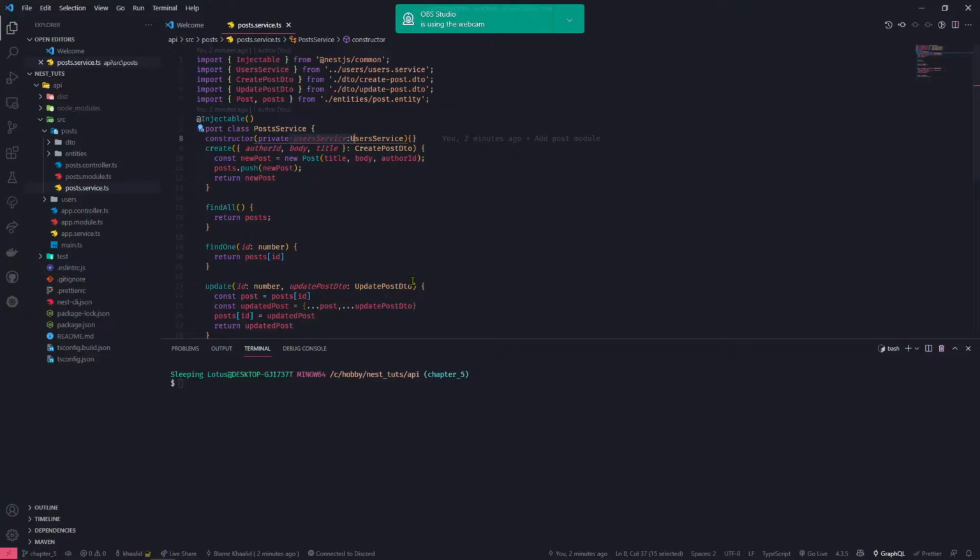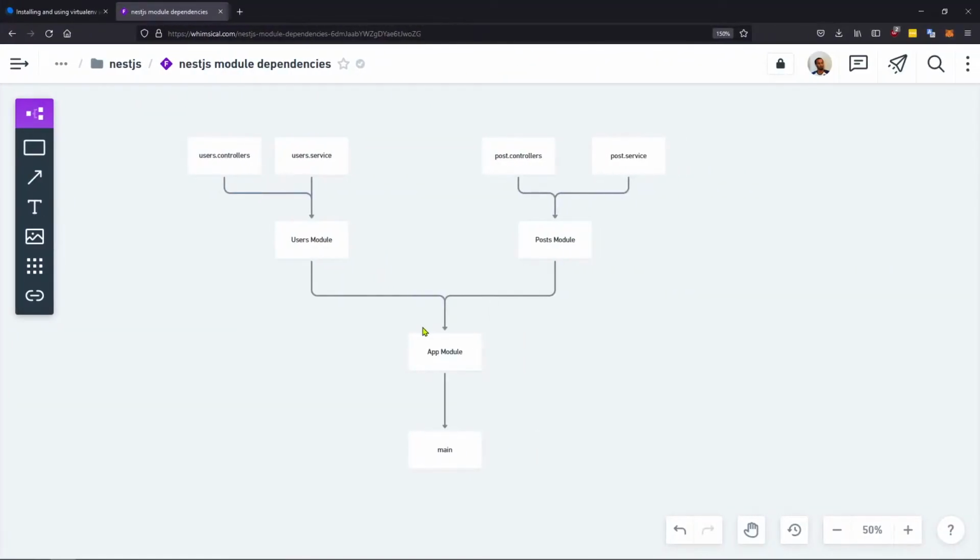So let's review a bit of the structure of the project. You could think of our project like this, where initially we have our main.ts and app.module, and every single one is imported within the app module. So we have our user module, which has the user service and user controller, all packaged within the user module. And the post module packages the controller and post service.